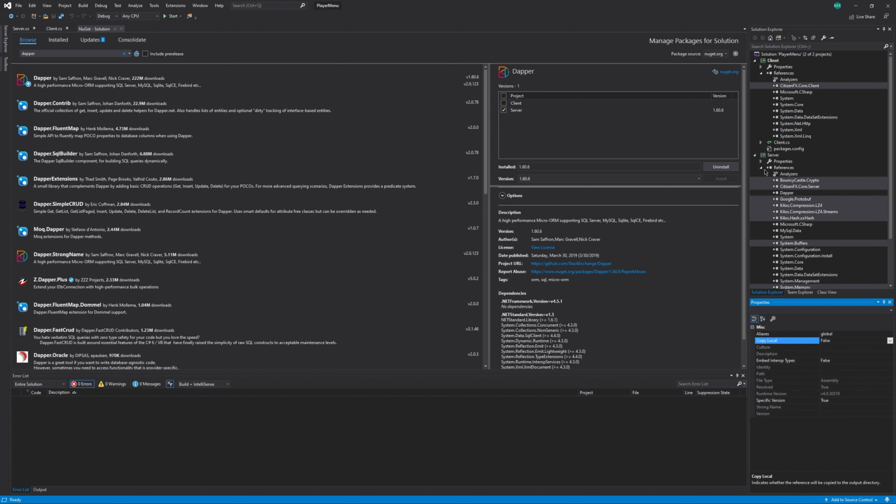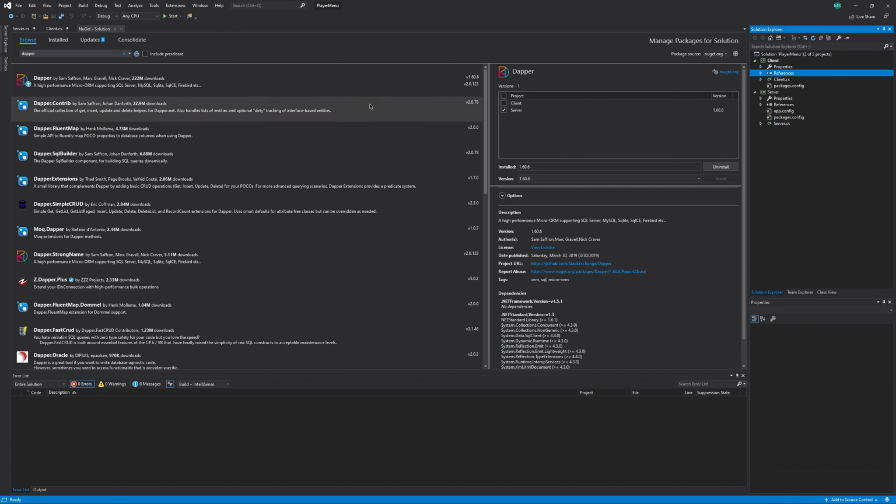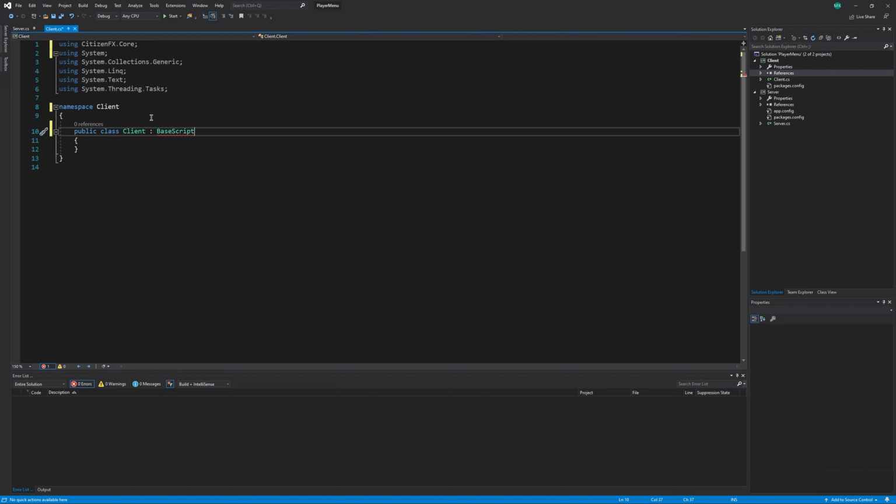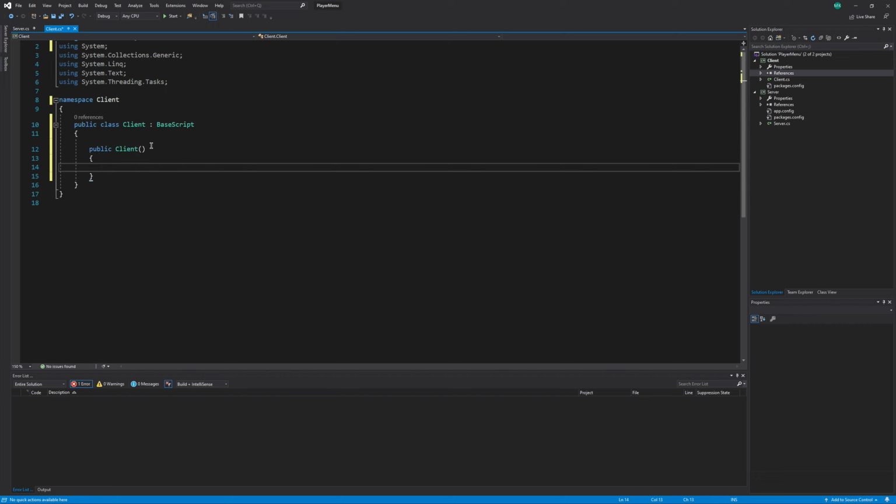All right, cool. So we can go ahead and expand these, and we can go ahead and close out NuGet. So we could go ahead and set up, for example, our inheritance to base script if we would like. And what I'll do is I'll go ahead and click Control and dot, and this will give us some of the quick actions to solve this, so then we can just go ahead and import using citizenfx.core. So from here, we could do a couple things, like we could go ahead and instantiate our class, and we could kind of do whatever we would need.